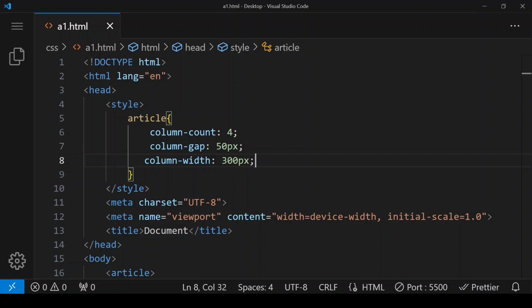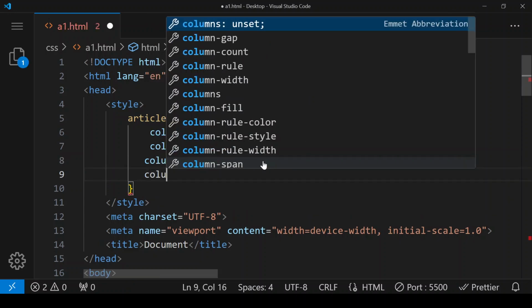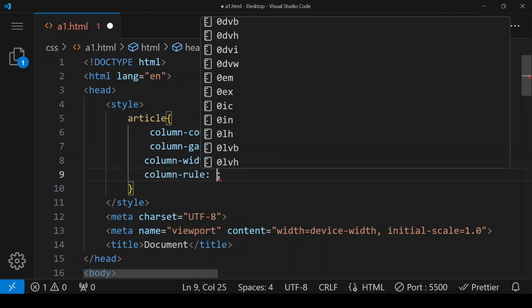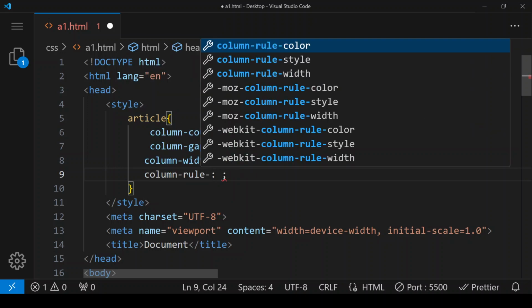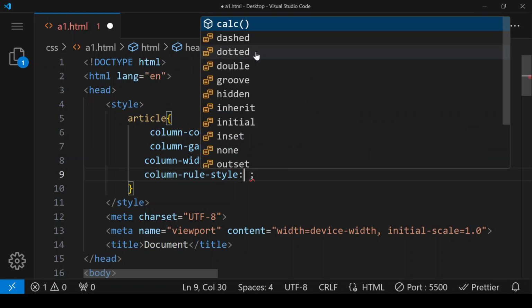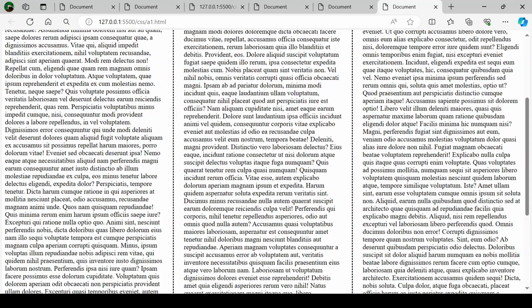Next we want to put line in between 2 columns. So line can be dashed or solid like that. So here column rule, and here we want to give style. So it can be dashed, dotted, double, groove. So here I'm using dashed. Save. That has given dashed style of column.